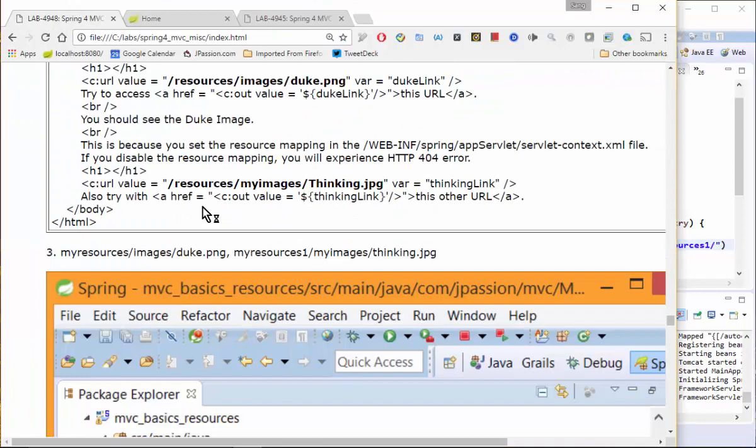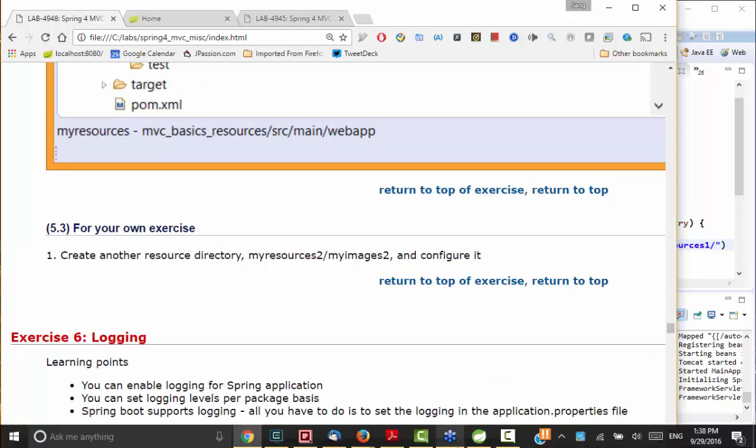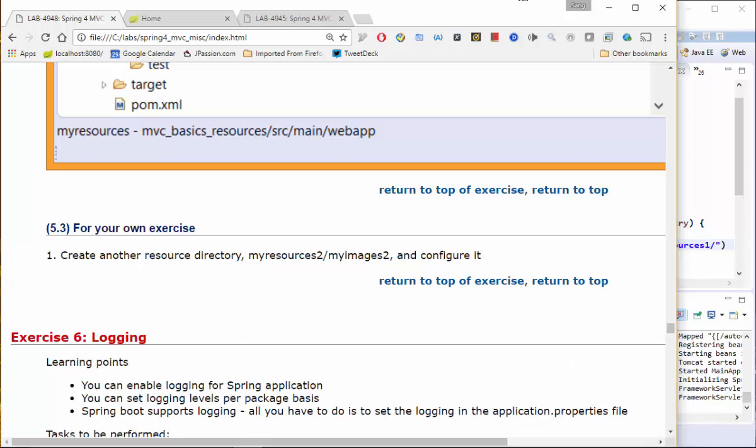Now create another resource directory called my resource 2, my image 2, and configure it. I'm going to finish up the presentation, and then I'm going to give you time to do exercises 5, 6 and 7 together.